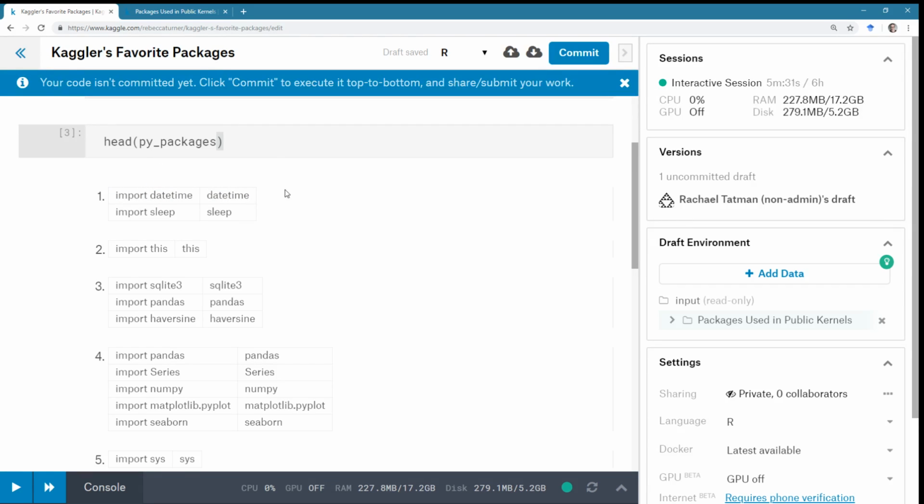And then I want the name of the package. So I want a data frame with 2 columns. Column 1 is the key, column 2 is this information. So it would be 1 datetime, 1 sleep, 2 this, 3 SQLite, 3 pandas, 3 Haversine, and so on.